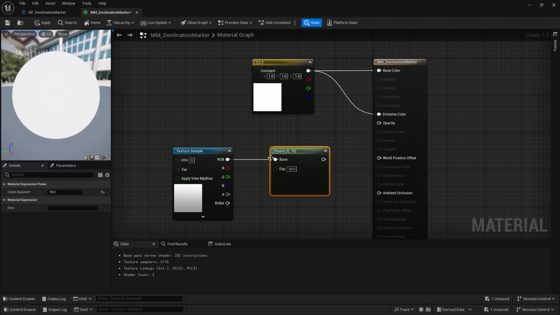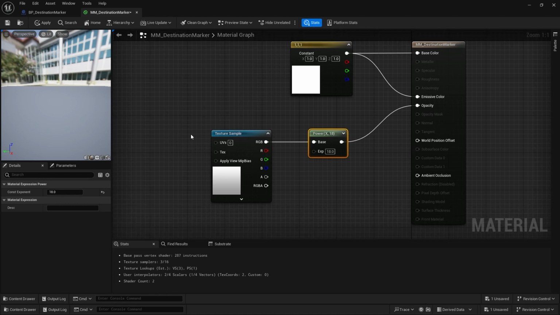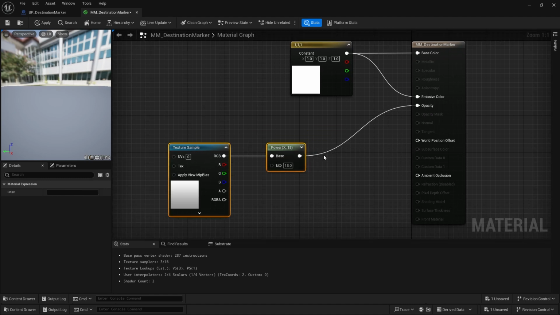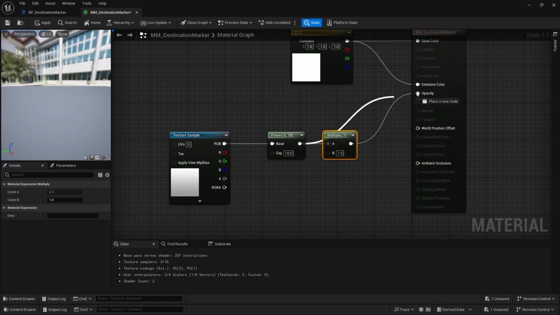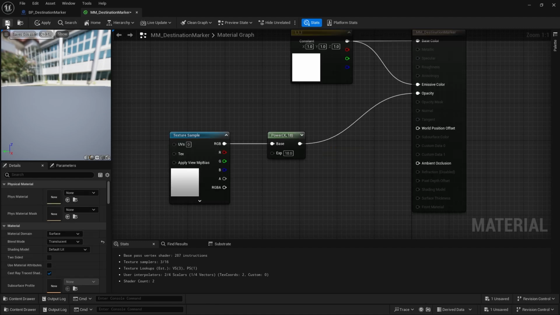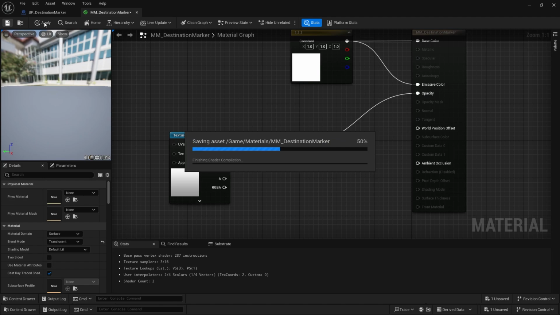So if we look at that value now, it's much more pronounced. The power basically just multiplies the value by itself over and over to get something with higher contrast, so to speak. And we're going to plug that into the opacity. Actually, we're not going to multiply this, we're going to just plug that straight in. Save and apply. Or apply and save, if you want to do it the correct way.